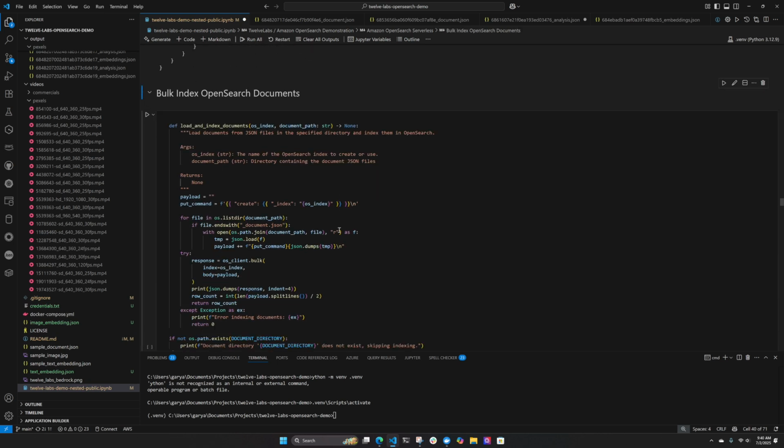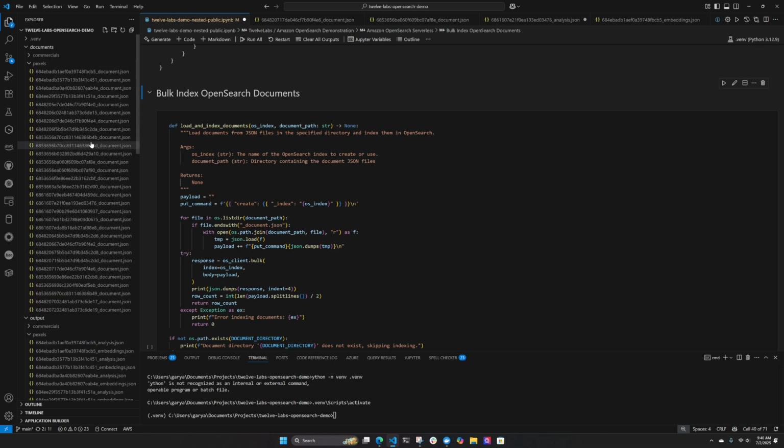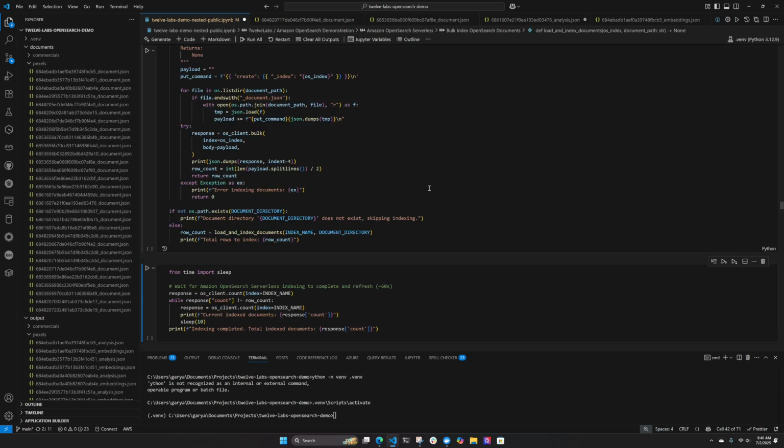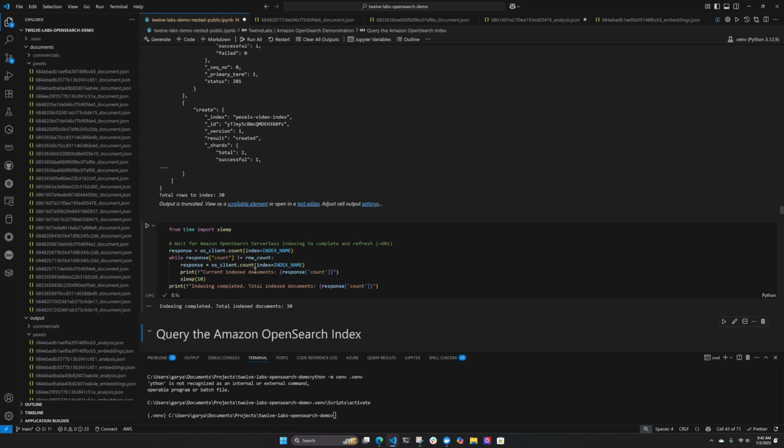So I mentioned now we have an empty OpenSearch index, OpenSearch running in Docker. We've created an index. That index is empty. So next thing we want to do is upload these documents. So we created these documents, these 30 documents. We want to load and index those documents. So let's run the next cell. And we can see here a total of 30 rows. That sounds right. Now I'm going to run this cell, and you can see immediately it says indexing completed.